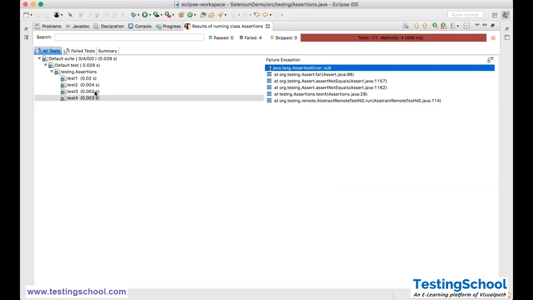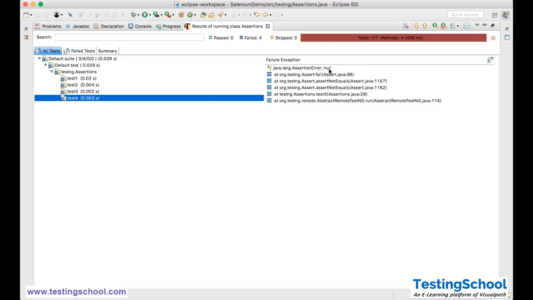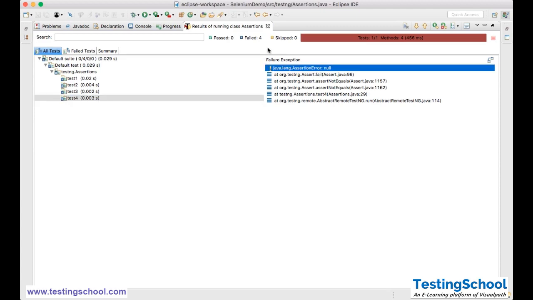But coming to this test 3, it knows it is expecting 0 but found 1. That is the reason it failed. But for the fourth, it will not say any reason. It will simply say null. The reason is it is expecting anything apart from 0. If you give any value, it will pass. But which value that is, TestNG does not know. That is the reason it simply says null.